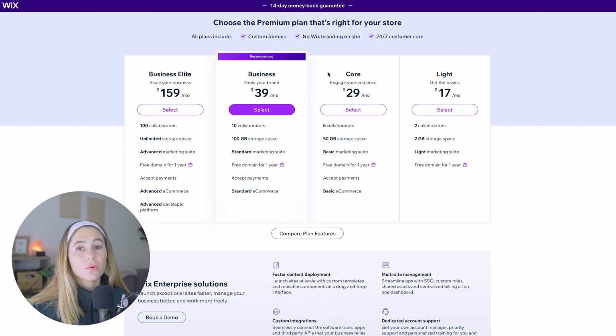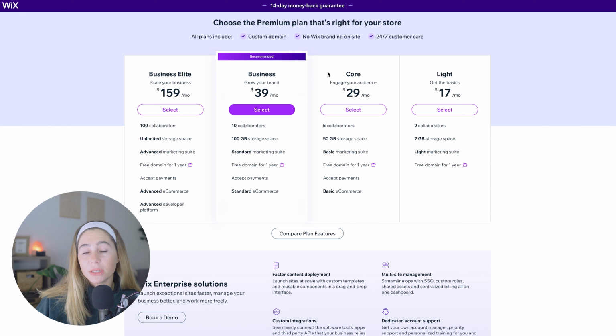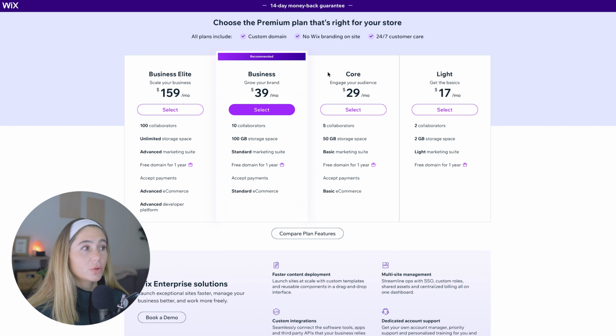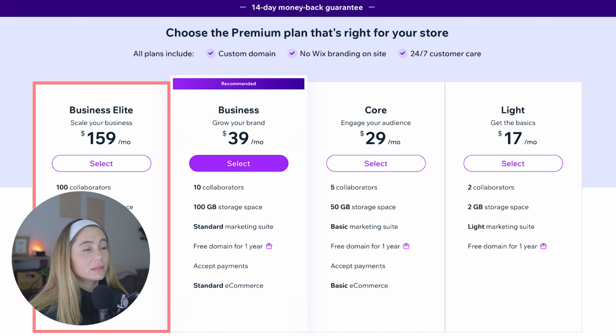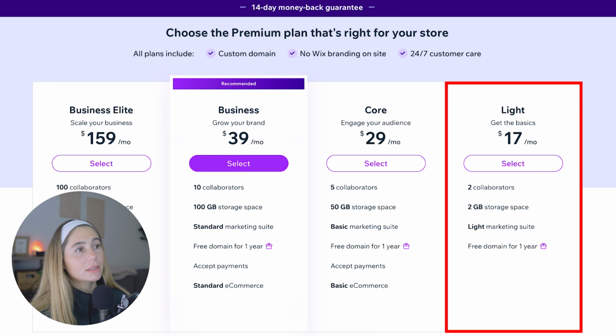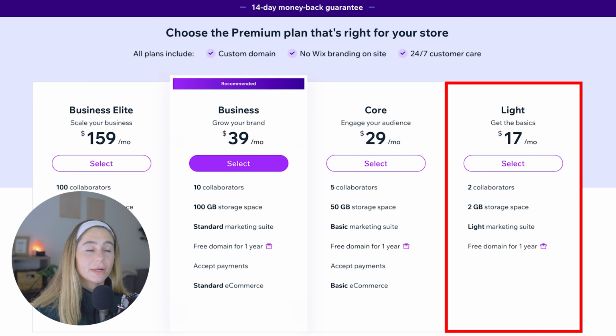So you're aware, if you are wanting to upgrade, since a lot of the SEO settings to actually fully complete it, you do need the upgraded plan, or you need to buy a domain, of course. So now they've got the Lite, the Core, the Business, and the Business Elite. The Lite plan is $17 per month. You get 2 collaborators, 2 gigabytes of storage, and the Lite marketing suite, as well as a free domain for 1 year. So that would allow you to finish the setup.